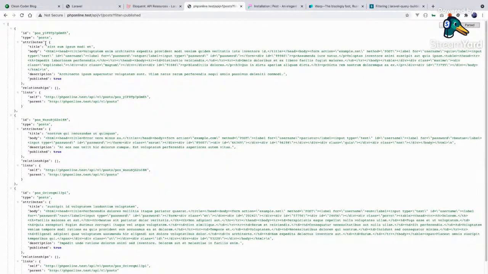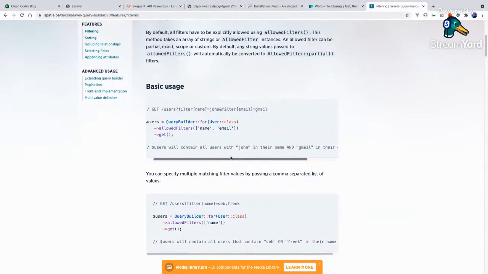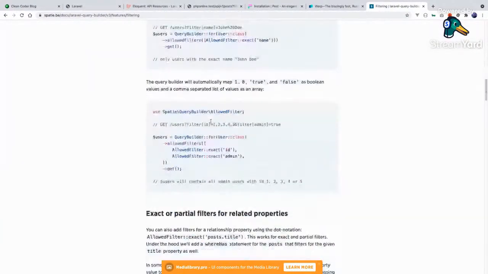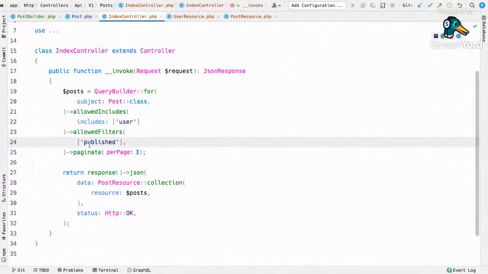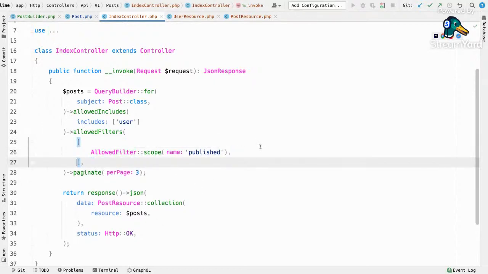Done. Yeah, an easier way would be to do some sort of search for the filter, where it will contain all users with John in the name. There are disallow filters, exact filters, partial filters, scoping filters. So I could do something like this. Instead, I could import that class, and we say published. Then we could do the exact same thing and say, actually, we also want the draft to be included.